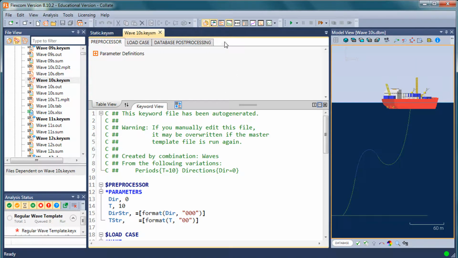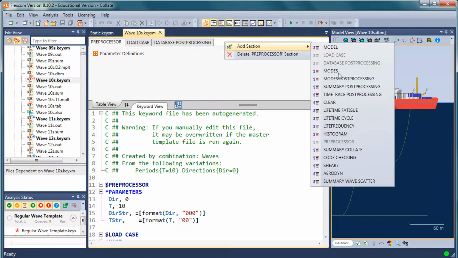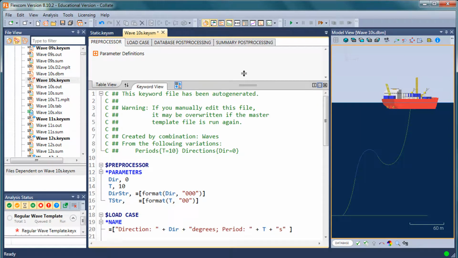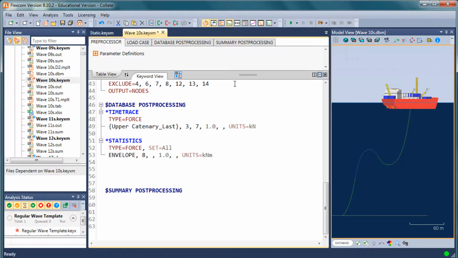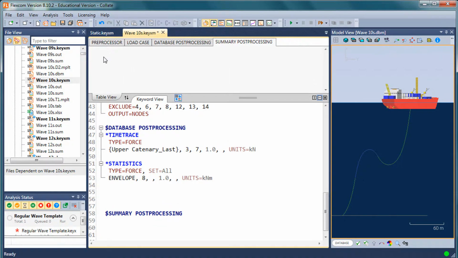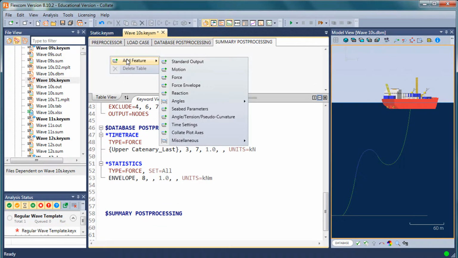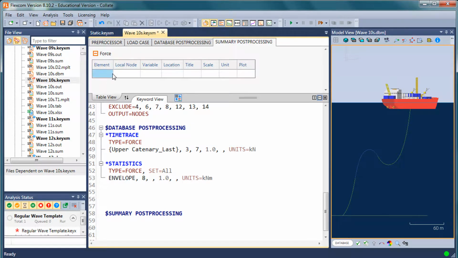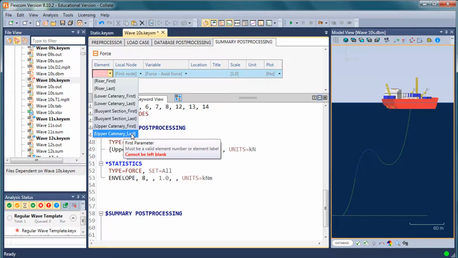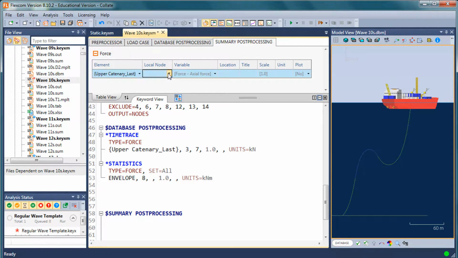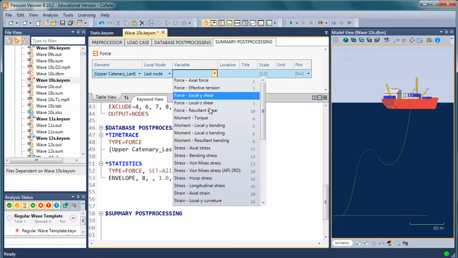So the first thing I'm going to do is to add a new section for summary post-processing. I can just show you the keyword format as well while I'm working on it. And I'll go into the summary post-processing and I will start adding some requests for program outputs. So the first thing I'm going to do is look for force time history, and I'm going to select the element at the very top of the riser, which is called upper catenary last. The end node of that point will correspond to the hang-off location, and I will look for effective tension.